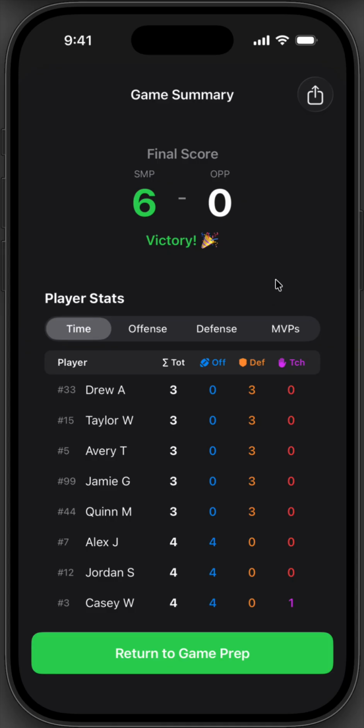That should give you a sense of how to use Flag Huddle to track plays and manage substitutions. We'll cover some of the different situations Flag Huddle can handle in future videos.